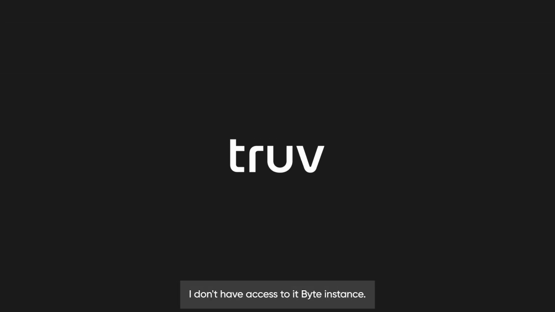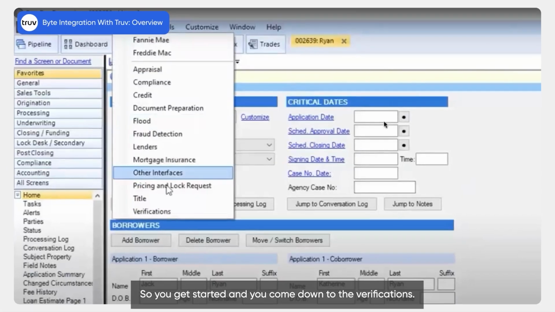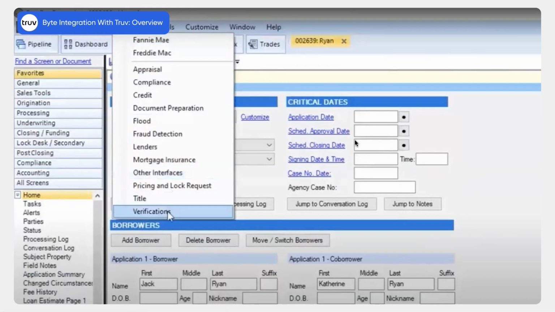Don't have access to a Byte instance. So I'm going to turn this on and kind of narrate through this process. So you get started and you come down to the verifications.